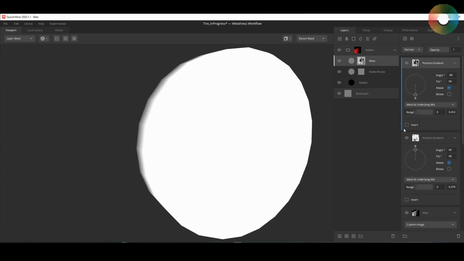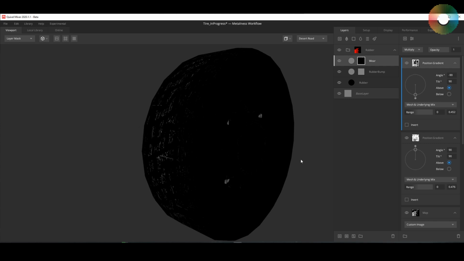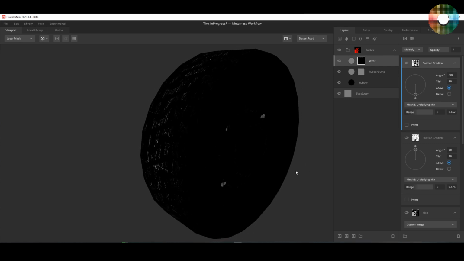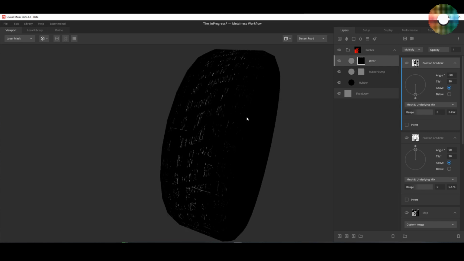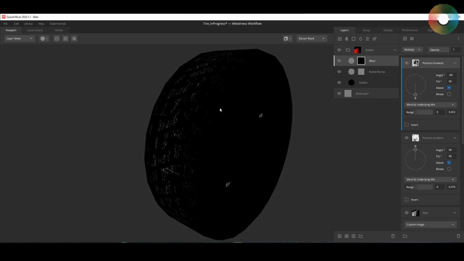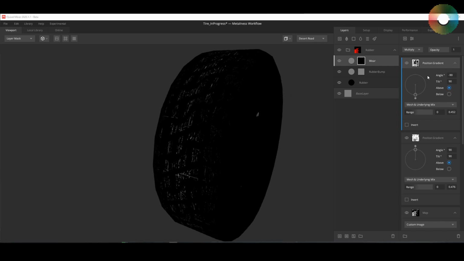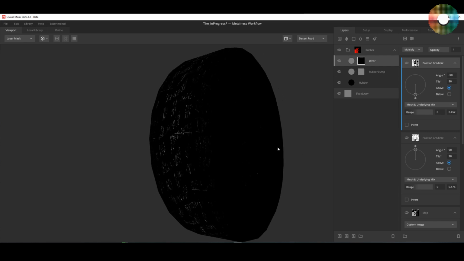Okay, and now we can set both of these to multiply. And now it gives us the desired effect that these lines fade away when they move towards the side of the tire. So as I said before, this mask panel here is where all the magic will happen, and it's really powerful. Although the tools are really simple and easy to use, you can achieve a lot with this.